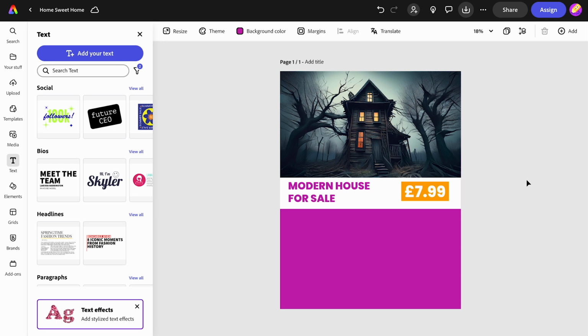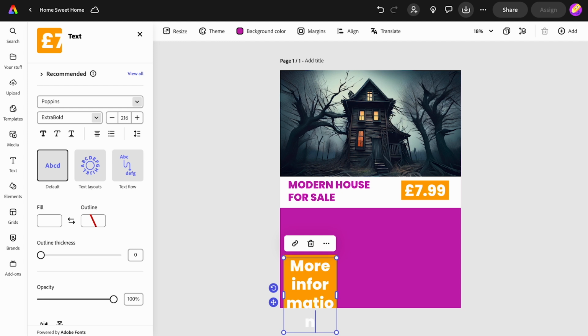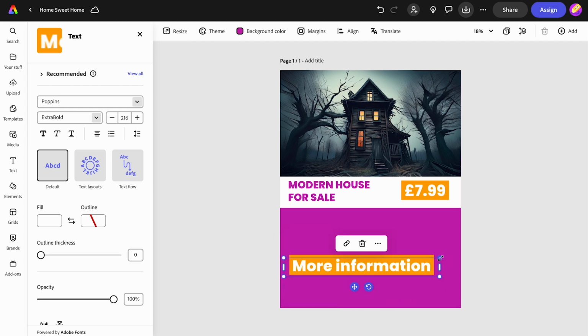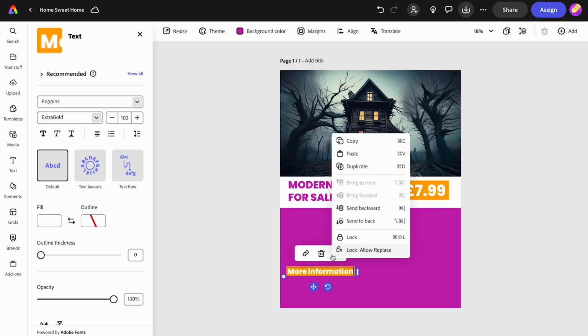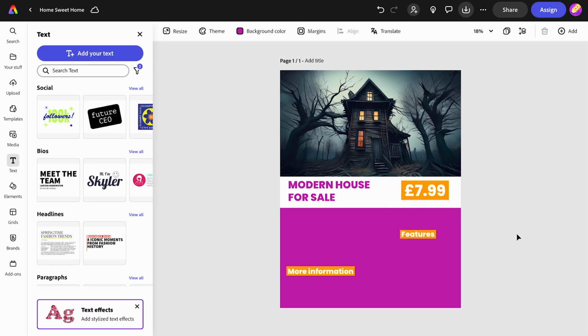There we go. Now that I've got that, I'm going to use this box again by selecting it and duplicating it, and here I'm going to start putting it into places where I can put things like more information. Let's stretch this box out so it's all on one line. Let's reduce the size of it as well. And then we can duplicate it again. And here I'll have a features column. And now it's time to start putting in my text.